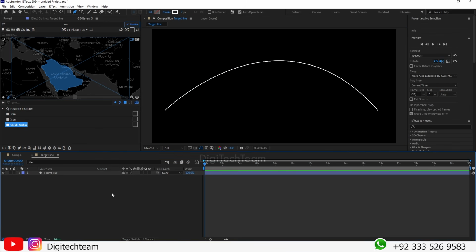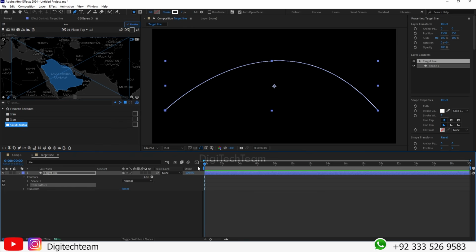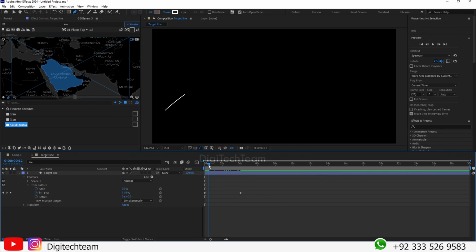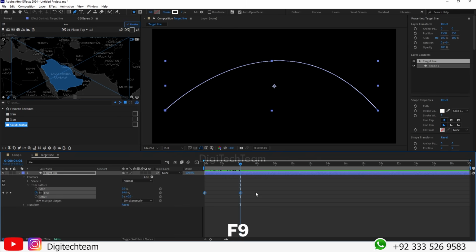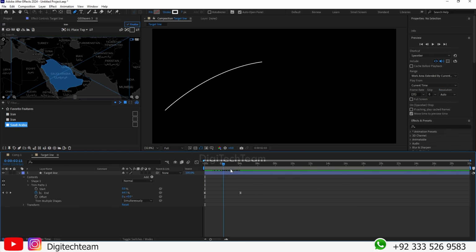Now, let's animate the trajectory line. Start by adding the Trim Paths property to the target line layer. Open the End parameter and create your first keyframe with the value set to 0%. Then move the timeline forward to around 4 seconds and create a second keyframe with the end value set to 100%. Preview the animation to make sure everything looks smooth. Once you're satisfied, select both keyframes and press F9 to apply Easy Ease. This creates a much smoother and more natural animation.